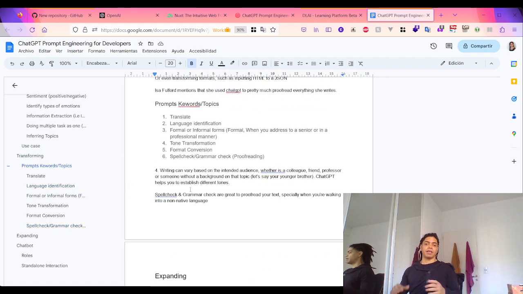So a user, for example, uses ChatGPT to pretty much proofread everything she writes, which is something that I actually am doing, if you are working in a non-native language. Which is very, very good.